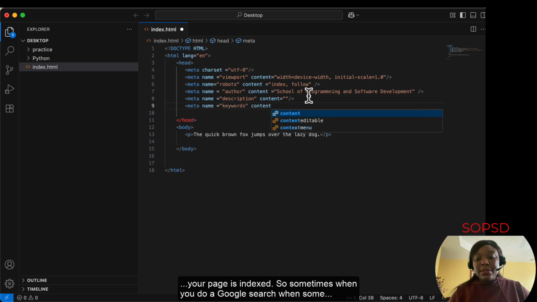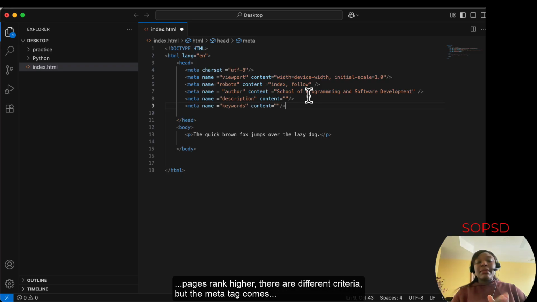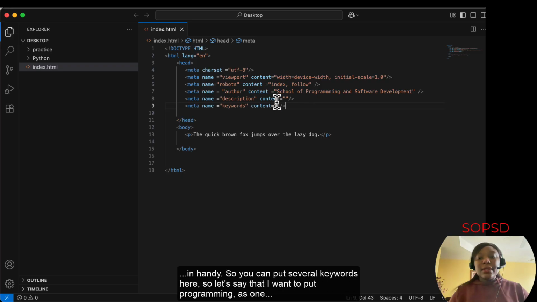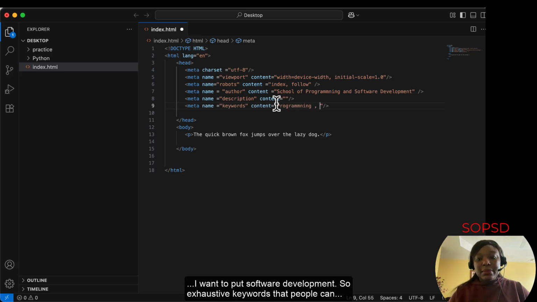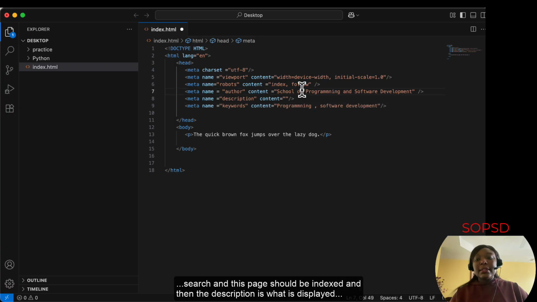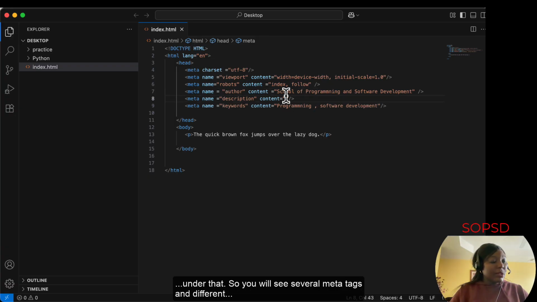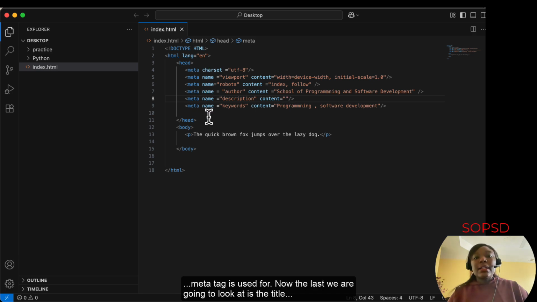Okay, so sometimes when you do a Google search, some pages rank higher, there are different criteria, but the meta tag also comes in handy. So you can put several keywords here and say I want to put programming as one, I want to put software development. So exhaustive keywords that people can search, and this page should be indexed, and then the description is what is displayed under that. So you'll see several meta tags and different meta names and values, but in summary, you know what the meta tag is used for. And the last we're going to look at now is the title tag.